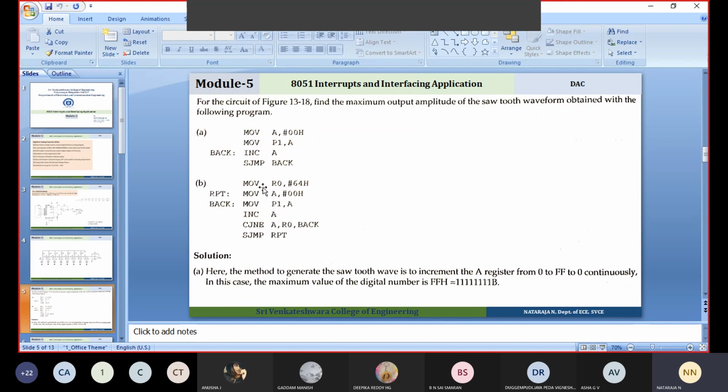MOV R0, #64H. I am going to load a 64 hexadecimal value to R0. Next, MOV A, #00. MOV P1, A. INC A. CJNE A, R0. If it is not equal, go back. Then, if it is equal, SJMP to repeat. Repeat the concept. What is the meaning? What is the output you are going to get?